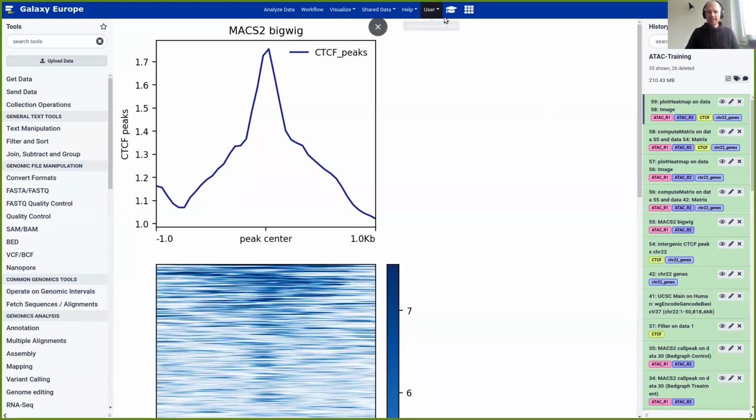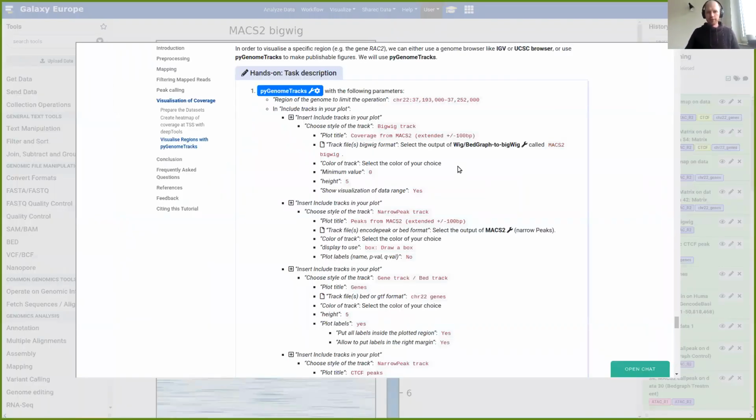So let's come to the last point of this tutorial. And we will now inspect some of the results in an integrated genome browser in Galaxy. You may know already genome browsers like IGV or the UCSC browser. However, Galaxy also supports several genome browsers like Genome Tracks to make it for you a bit more handy to inspect certain regions of your data right in Galaxy itself.